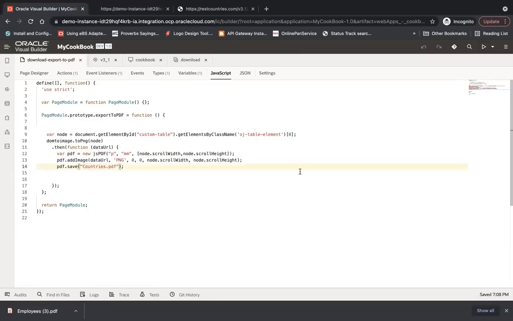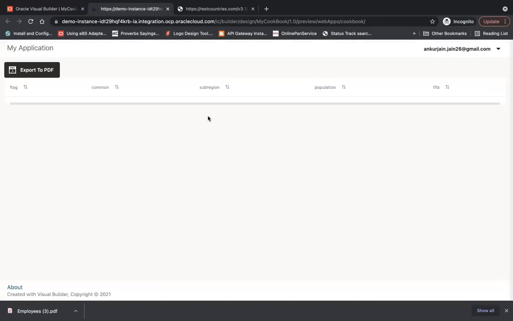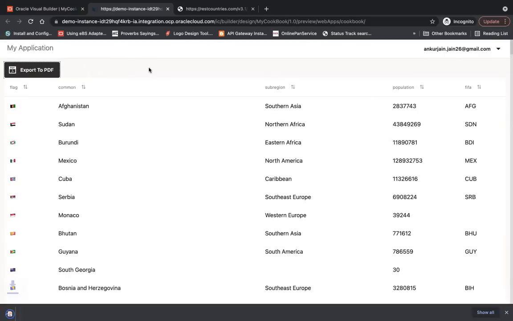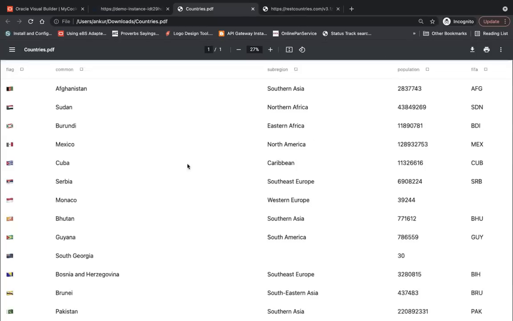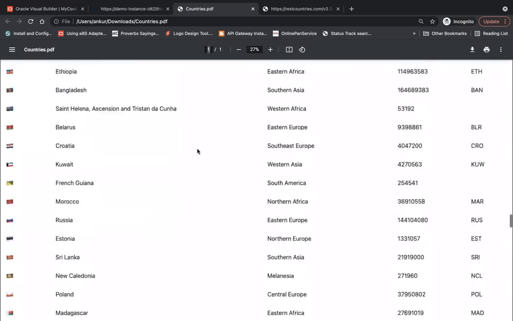Okay, then this one. Right. Okay, countries.pdf. If we open this, you can see I only have a single page. You can see all the data on a single page.